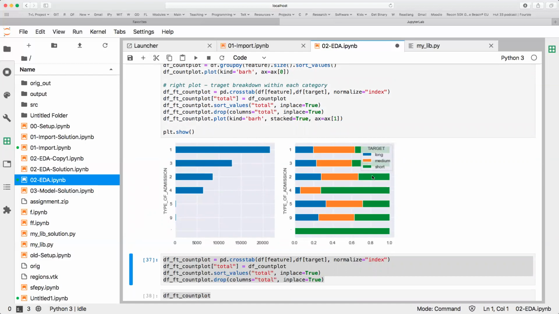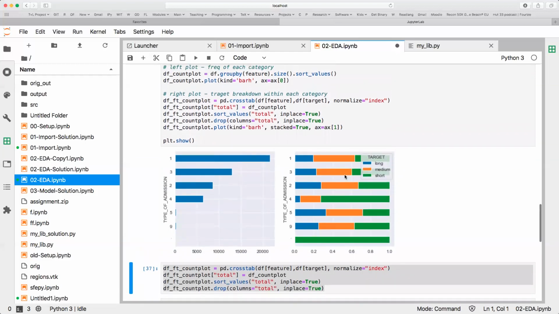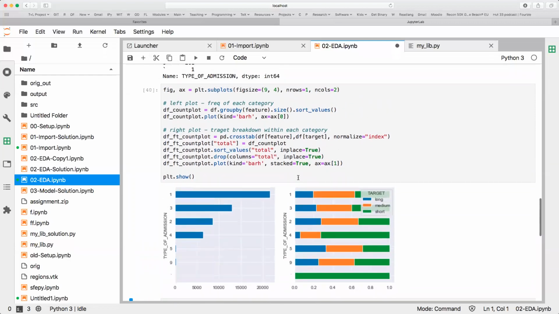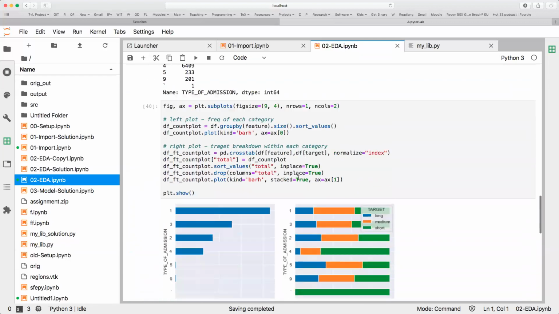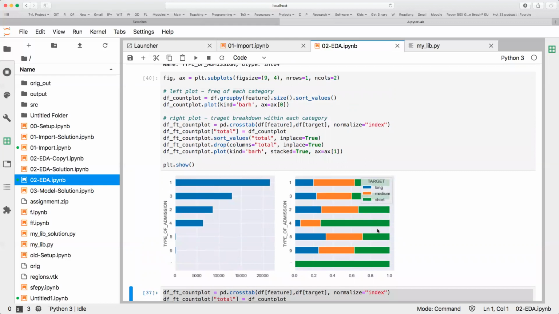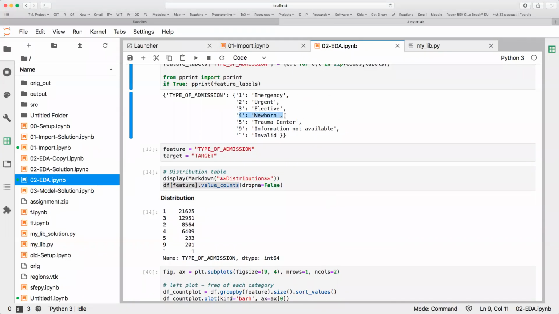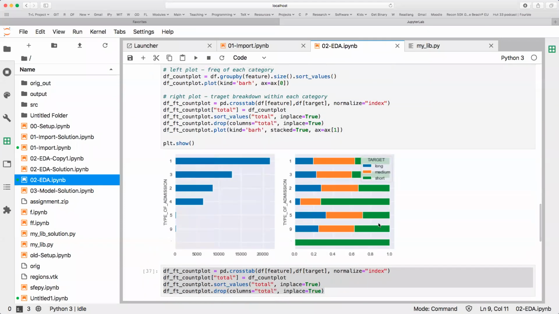Especially when I have three categories like this, three classes, I can clearly see, if I look at the green guys, which are the short-term patients, that some categories are really good in terms of short-term patients. Category number 4, and who's got the virus? So category 4 is really good, I think, which is newborn patients. Yeah, number 4. So thankfully they're not in hospital that long, and so on and so forth.